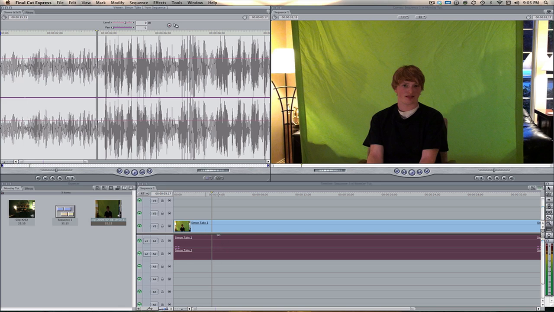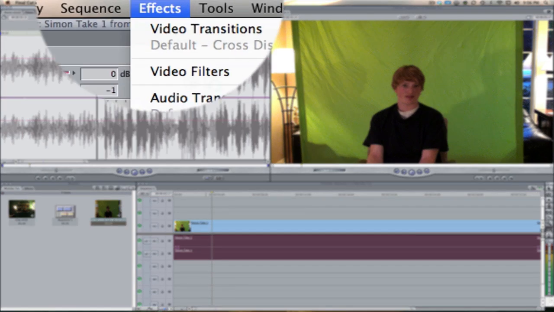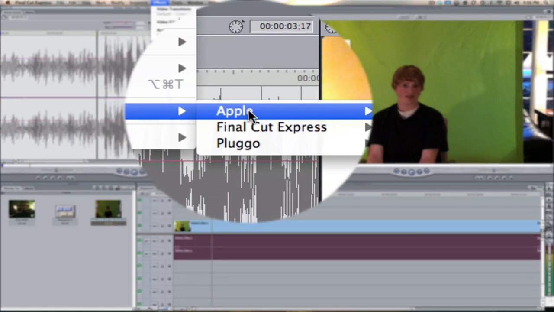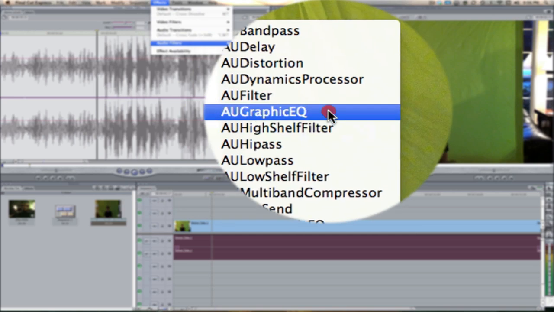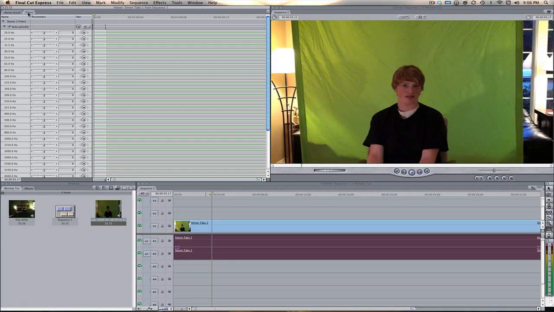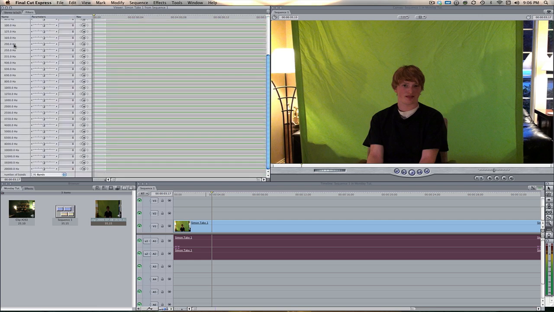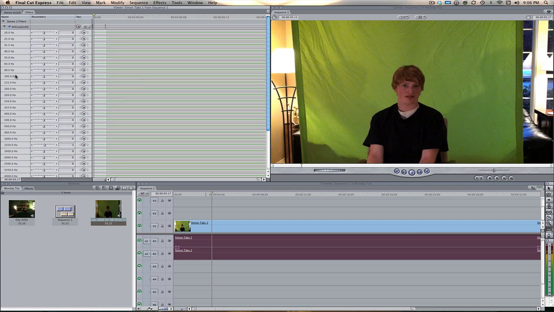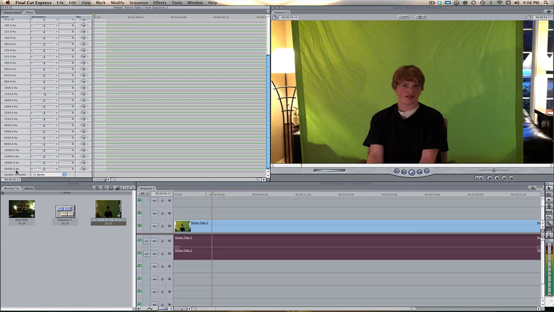So we're going to select that audio clip, come up here to Effects, Audio Filters, Apple. Then we can come down to where it says Graphic EQ. Now, if we come over to our Filters tab, we can see all the frequencies that pretty much ever exist, at least the broad range of them. The lower numbers are the lower, deeper sounds, and the higher numbers are the higher sounds.